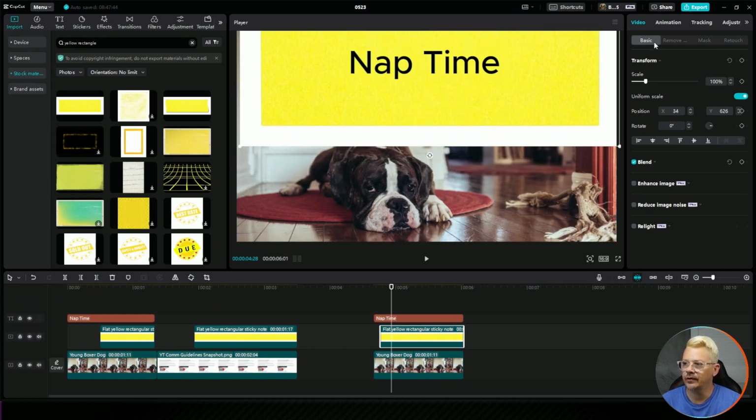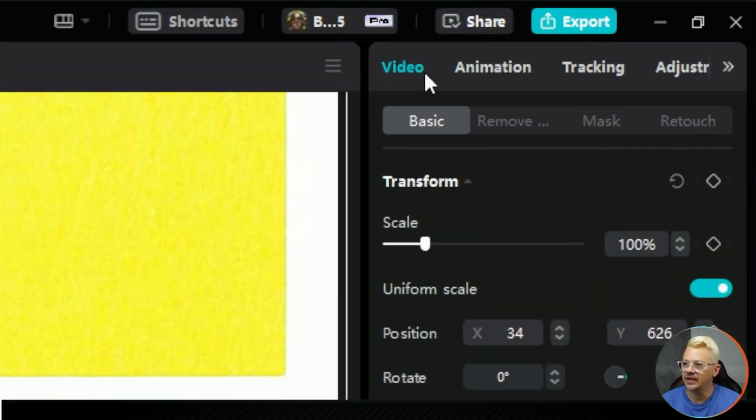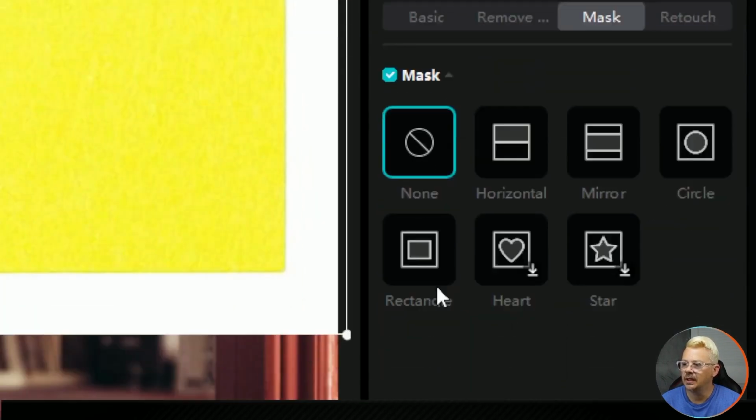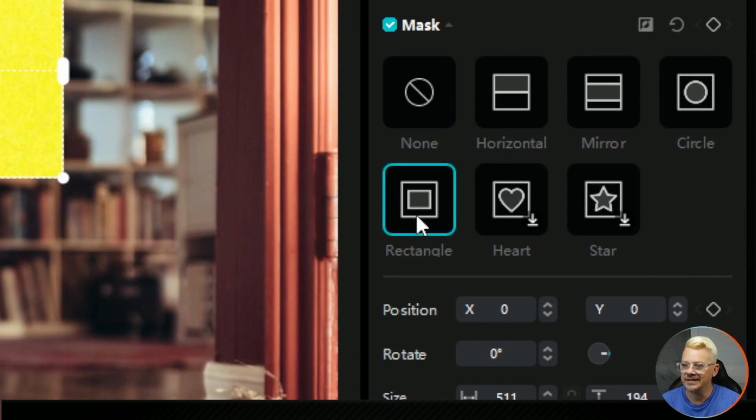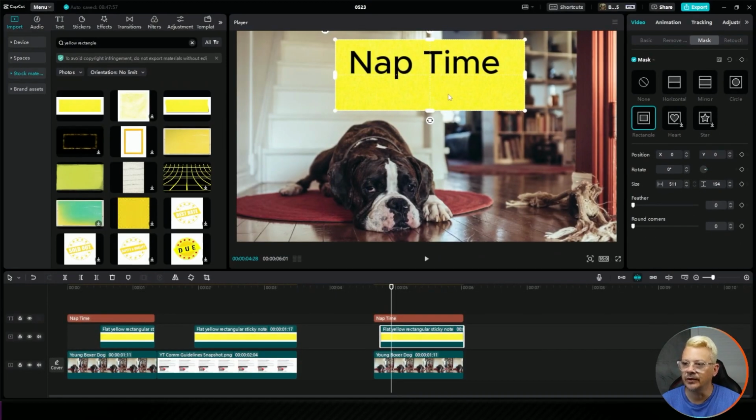Then I'm going to go over on the right underneath of video, the mask tab, and I'm going to pick rectangle. And that's masking or cropping this clip of the yellow. But we need to do a little bit of work to it because it's way too big. So let's grab this bottom handle here, drag it up, and then move the whole thing up. And right about there would probably be okay. Maybe we should go a little to the left. Tighten it up just a smidge, that works.